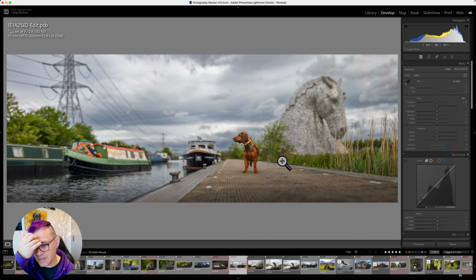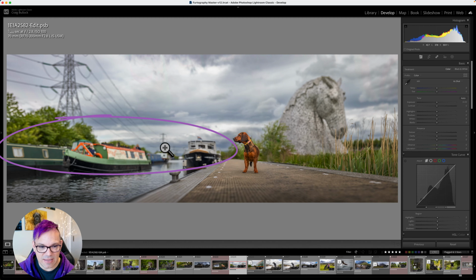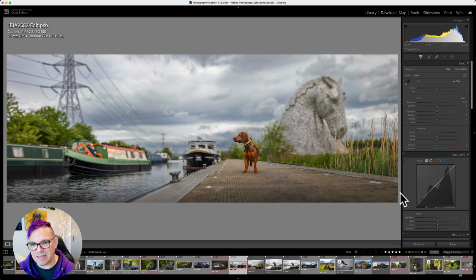I'm working on this image that I took in Scotland, and there are a few things here, the barges, the horses in the background here, that I want them to be there obviously, but I don't want them to be the main star of the show. I want them to support this little dog here.